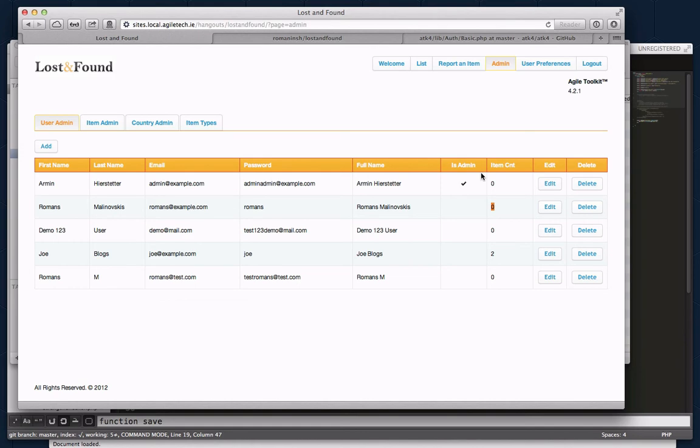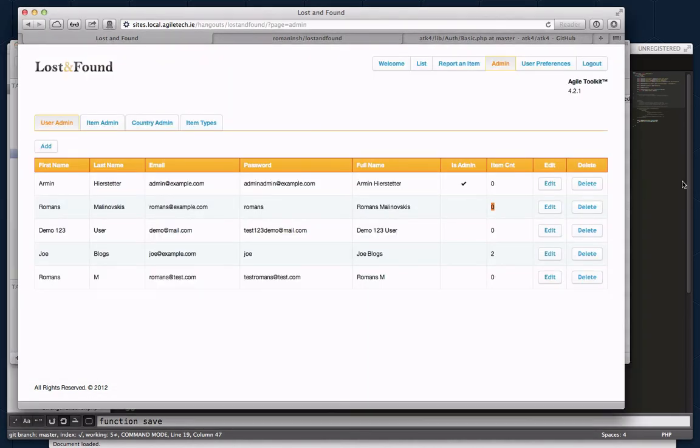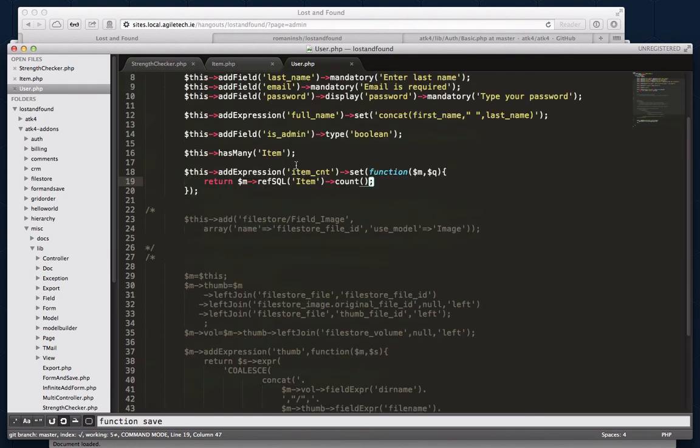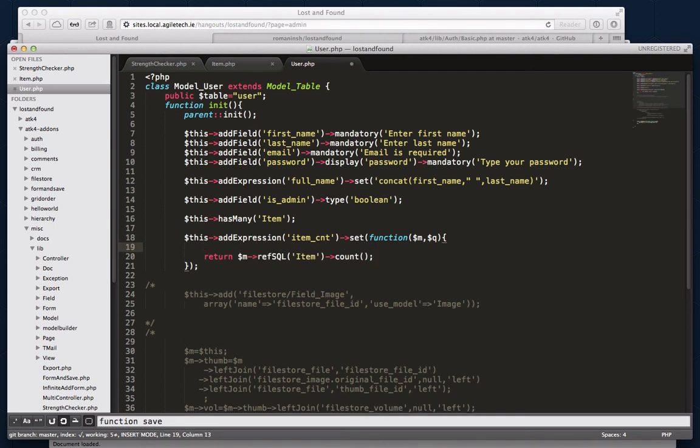We only implemented soft delete in our user model, yet it also has impacted this expression here. I find this pretty awesome. Let me show you how this expression is built exactly.